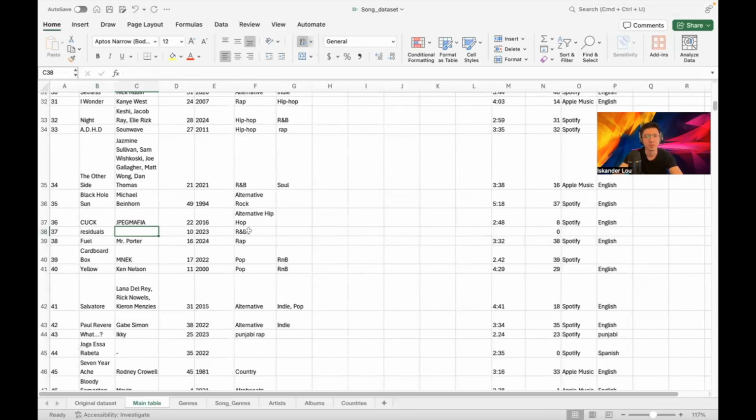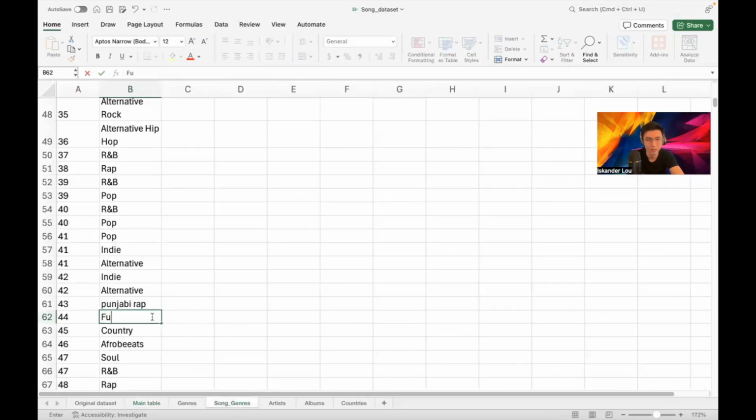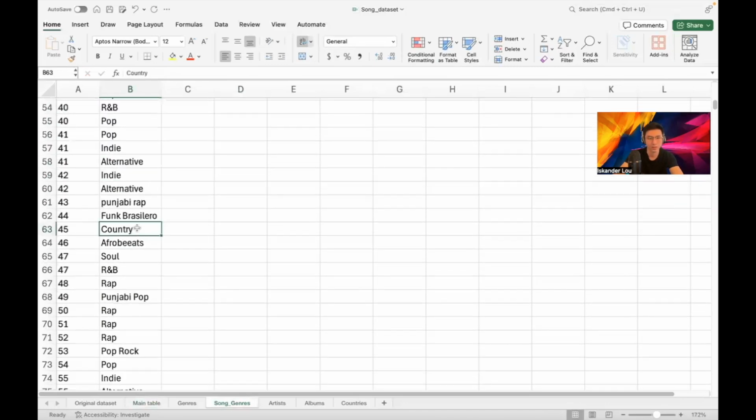But the genre was empty. This one, 44, doesn't have any producers and doesn't have genre information, so I'm gonna Google it. It's funk Brasileiro. All right, now everything should be filled in.